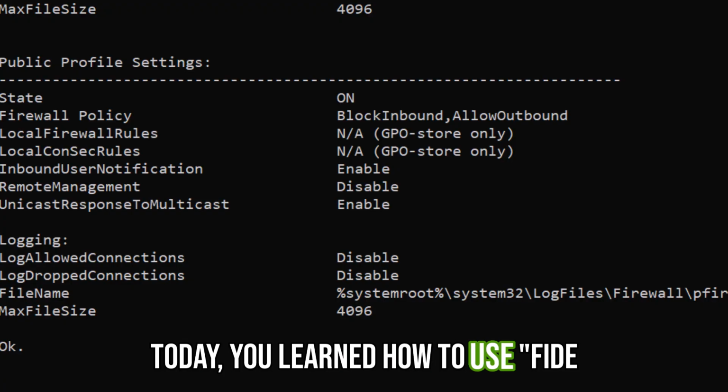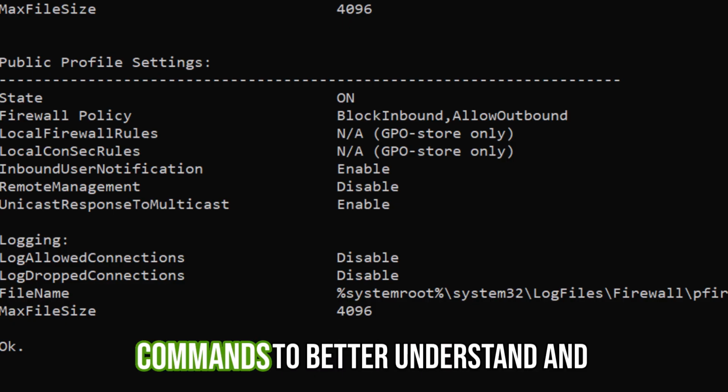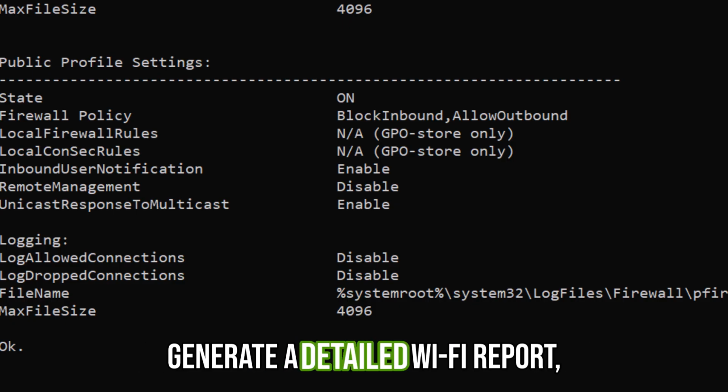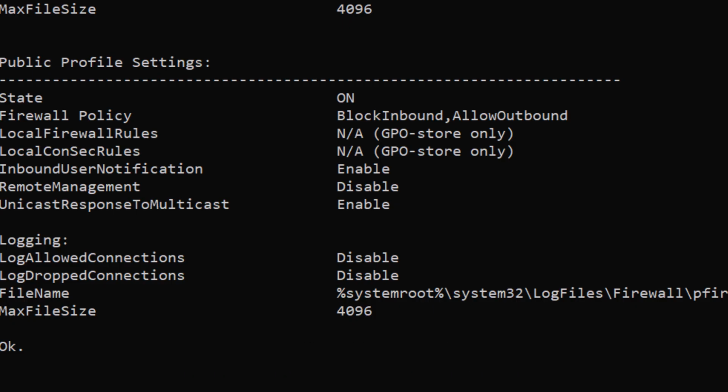Today you learned how to use 5 built-in Windows networking commands to better understand and troubleshoot your PC. Generate a detailed Wi-Fi report. Record a network trace and many more.